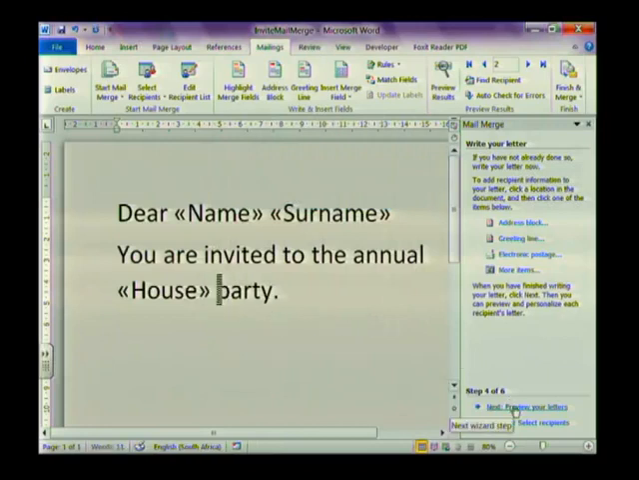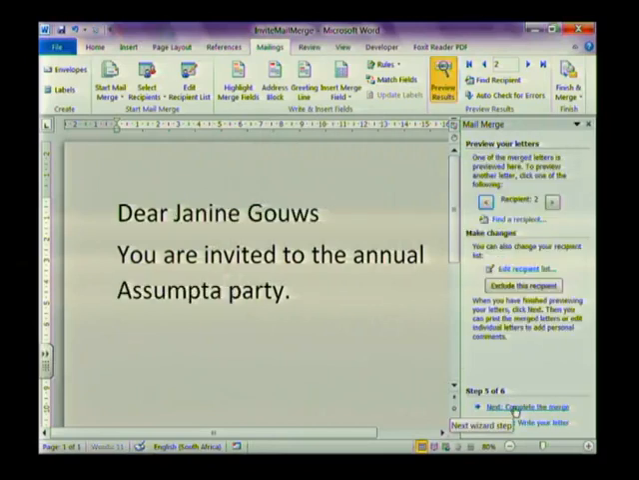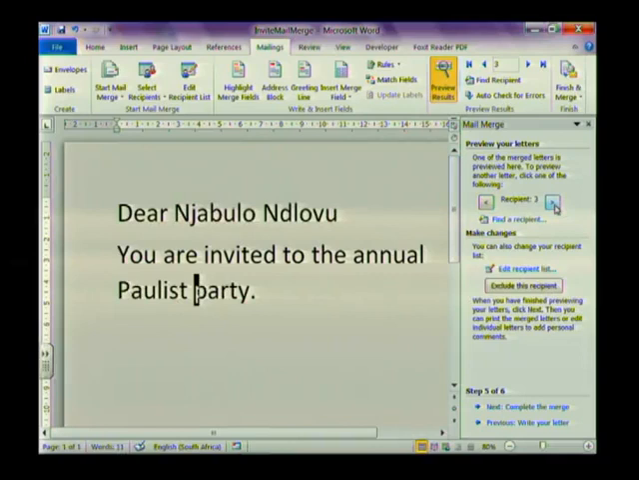And now we're going to go to the next step, and we're going to preview what our letters will look like. Okay, so it's going to go and get that first record or the first entry. So, dear Janine host, you're invited to the annual Assumpta party. Okay, you can scroll through your recipients if you want to. So here's Njabulo. And he's also invited to a party, but he's invited to the Paulist party. Okay, so now you've got customized letters that you can now send out to people, but we're not done yet.